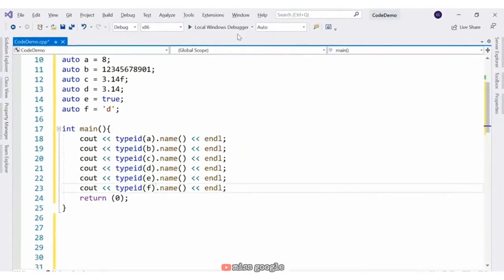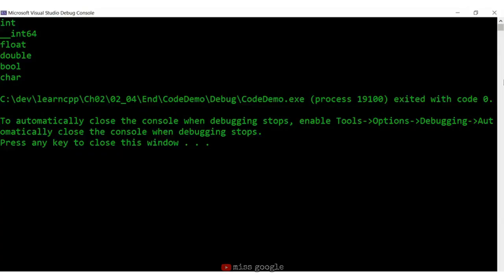So let's see it running. As you can see, we have the expected types: int, int64, float, double, bool, and char. Please bear with me on this exercise. The typeid operator is implementation dependent, so it may work differently for you.